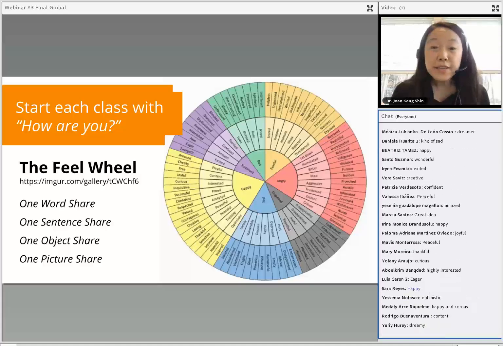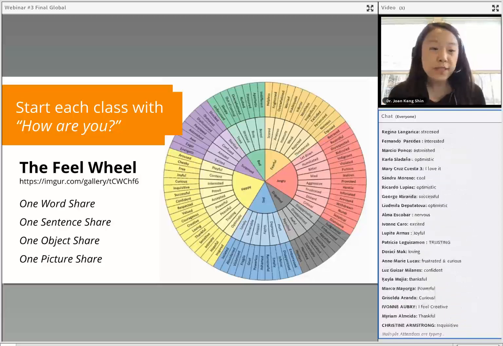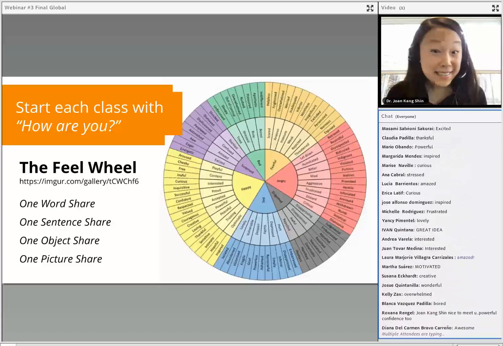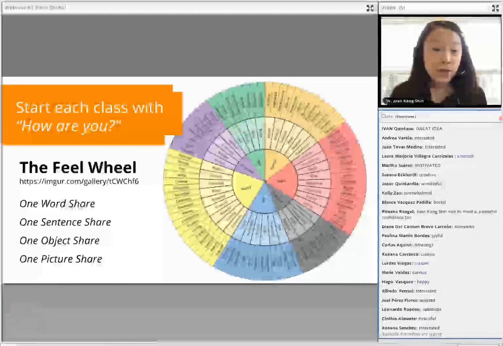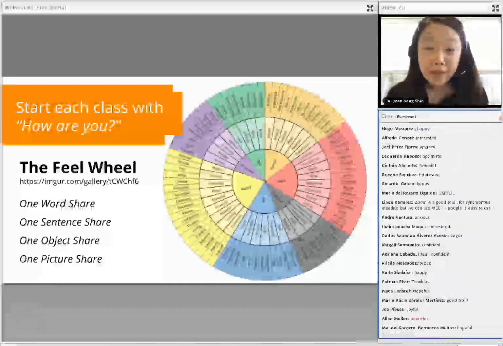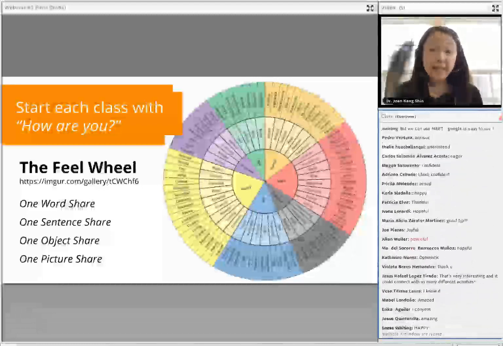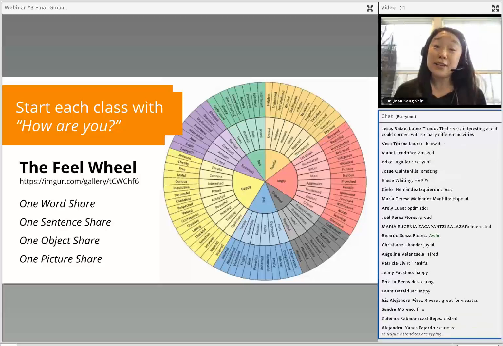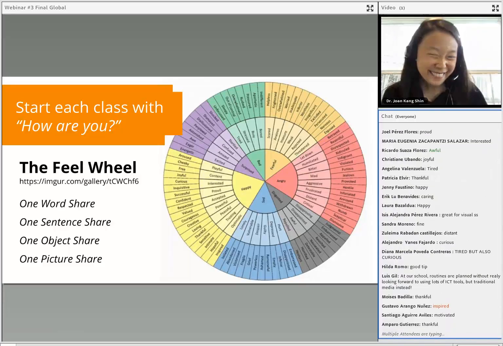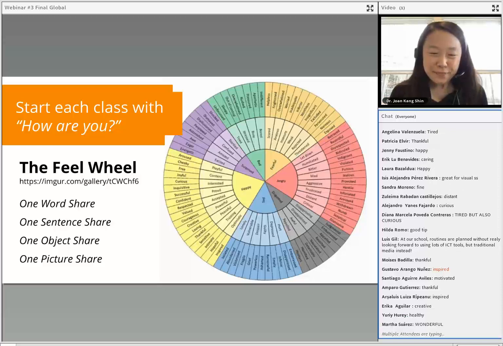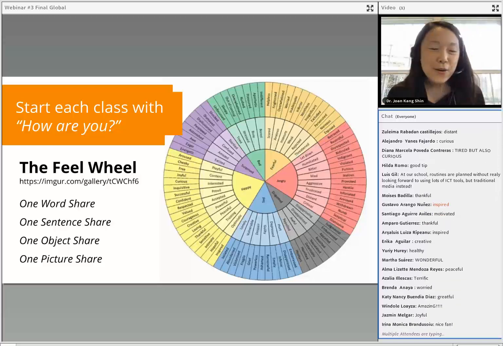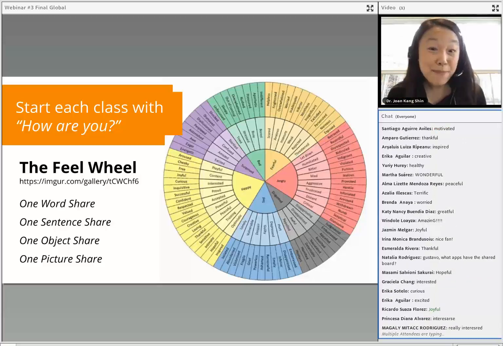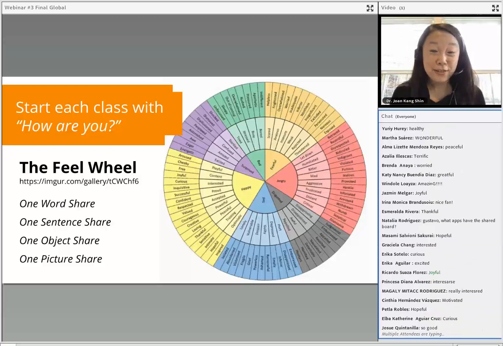So you can ask your students to type in or say a word. You could have them make a complete sentence using a word from the feel wheel. You could ask them to share one object. So maybe I'm feeling a little bit hot, so I'm going to share this fan I got from China to show and to let you know I'm feeling a little hot today. Or a picture share. All right, so it's another way to get students to share how they feel. They can either type it in the chat box or tell you if they can use video and audio.